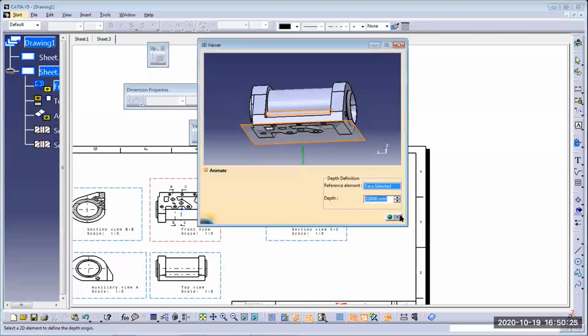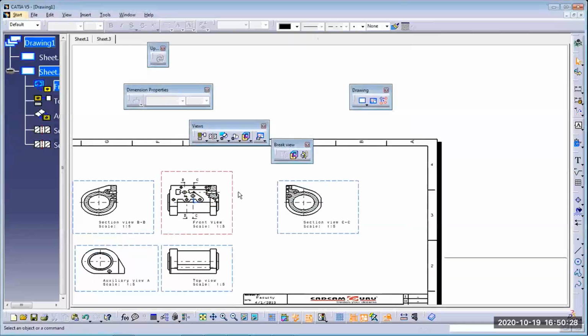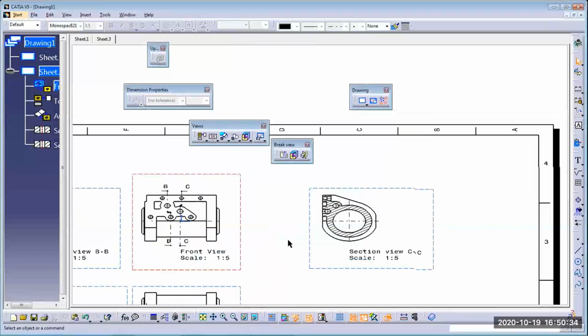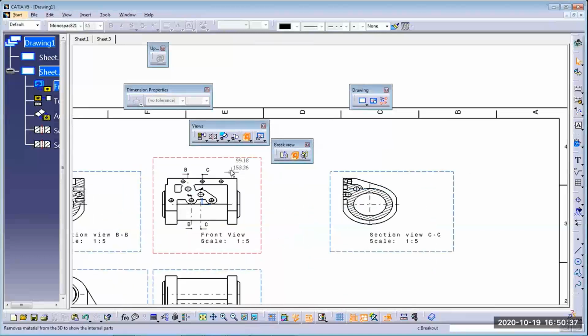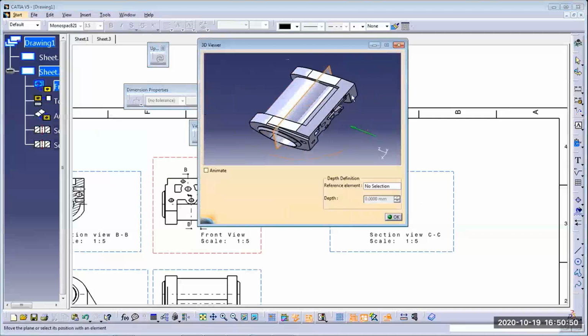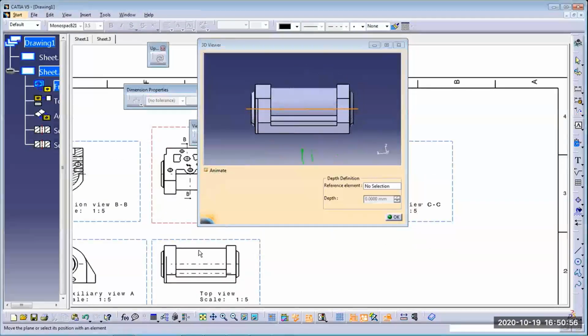I will repeat once again. See carefully. I cancel out this breakout view. Remove breakout. Select this breakout view. Draw the polygonal zone. Now what is my requirement? I need to take the reference from this frontal face. So activate this animate, put it on, and then move the mouse over here.